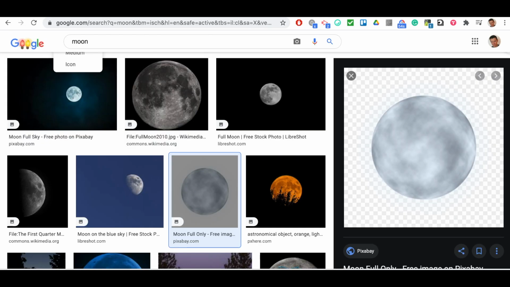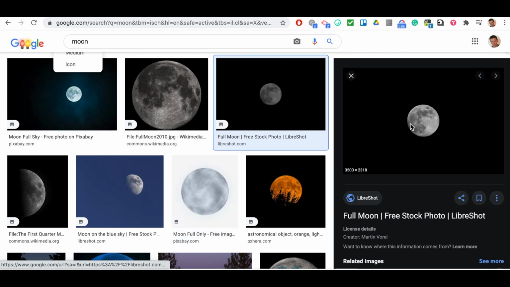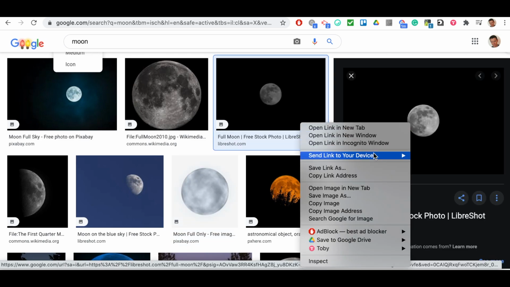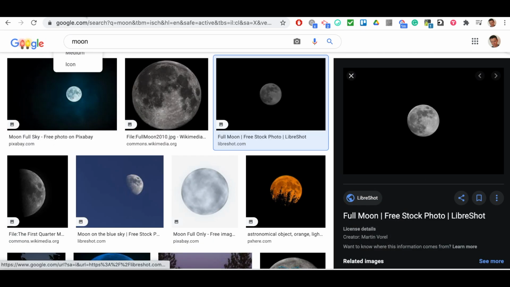I'm going to go back to my moon search, and I like this guy. I'm going to do my control click, I'm going to go copy, and now in my Preview, I'll just hit, and I'll show you the shortcut real quick.